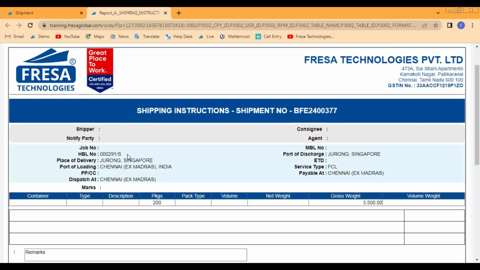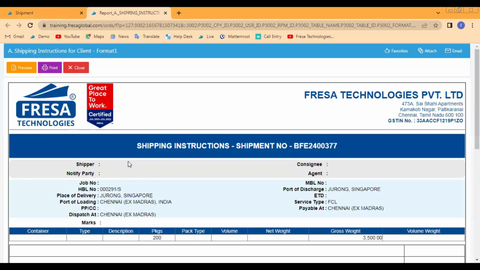Here, shipping instructions for client format 1 will be displayed on the screen. Here, we can print the report using the print option and also send this report as a mail using the email option. This is how to generate a shipping instructions for client format 1 report in Fresa application.